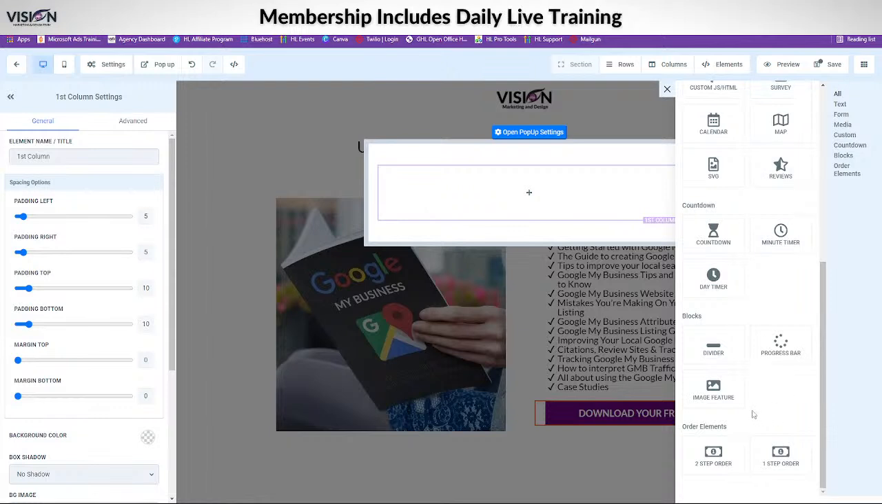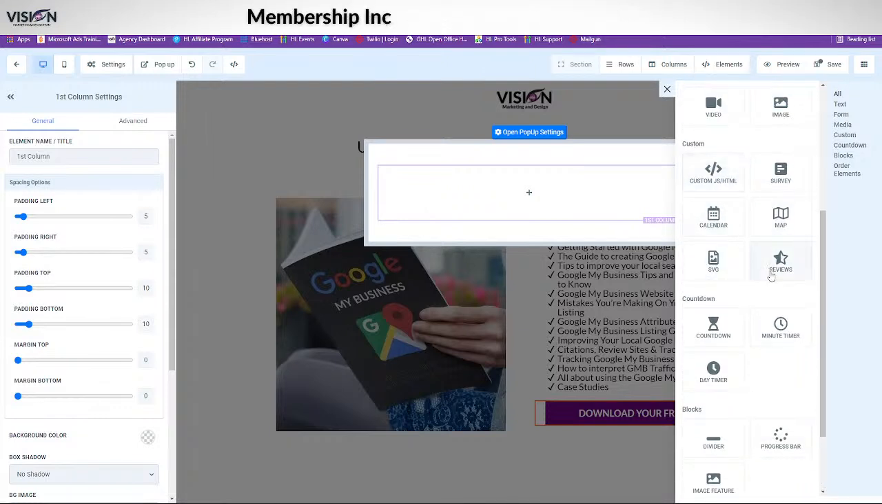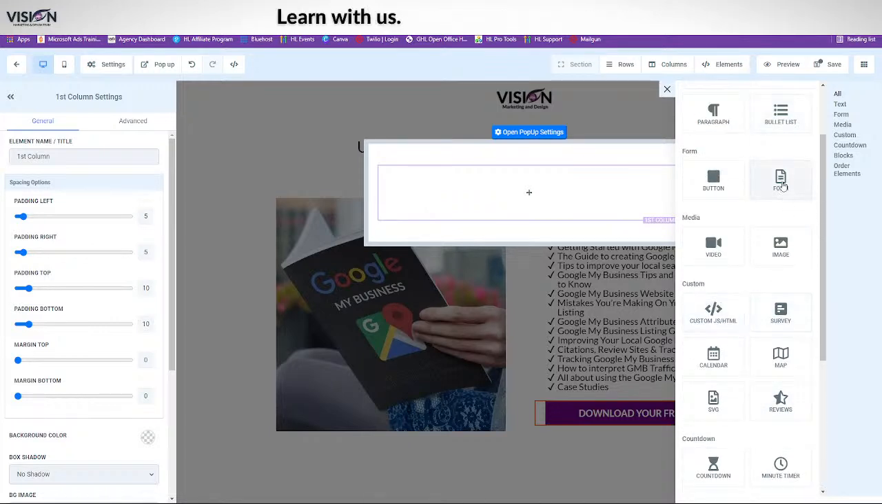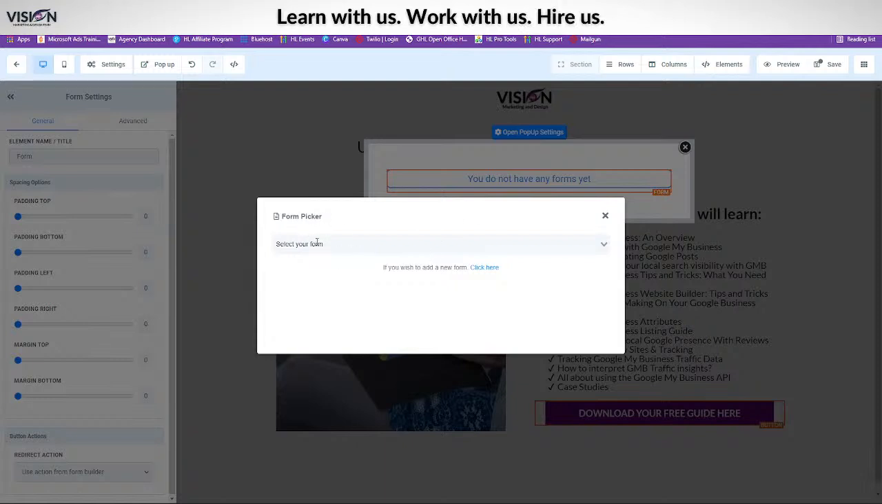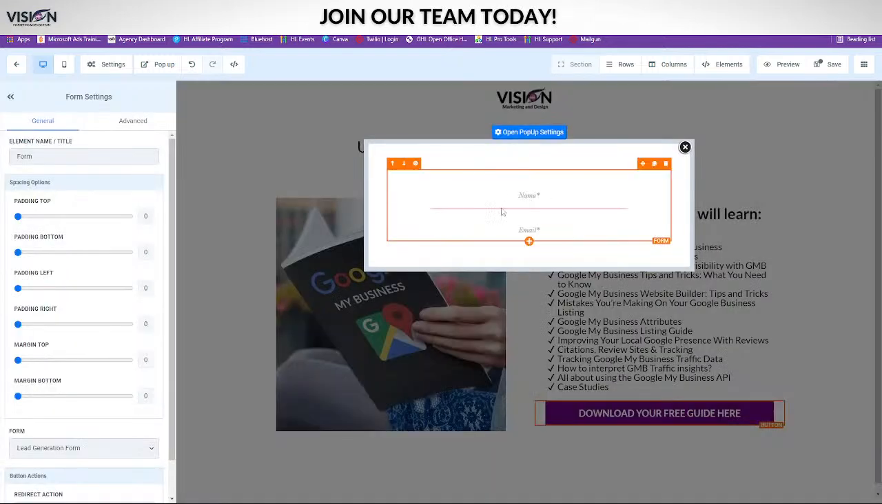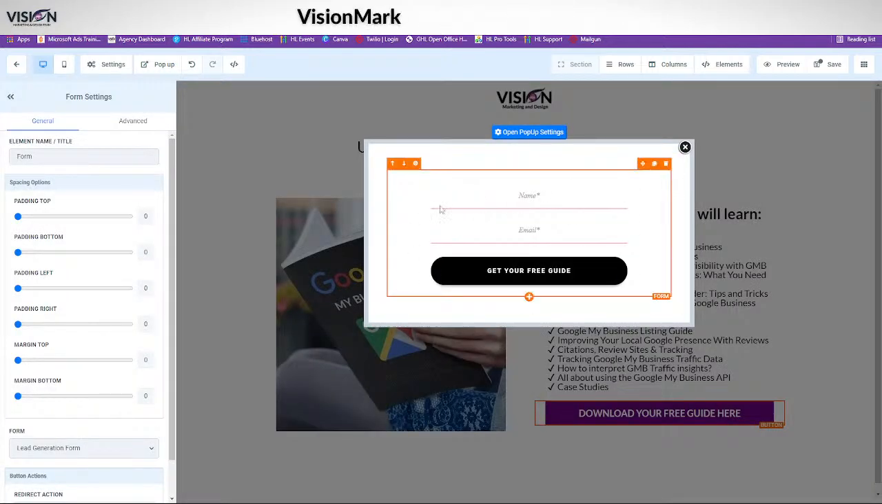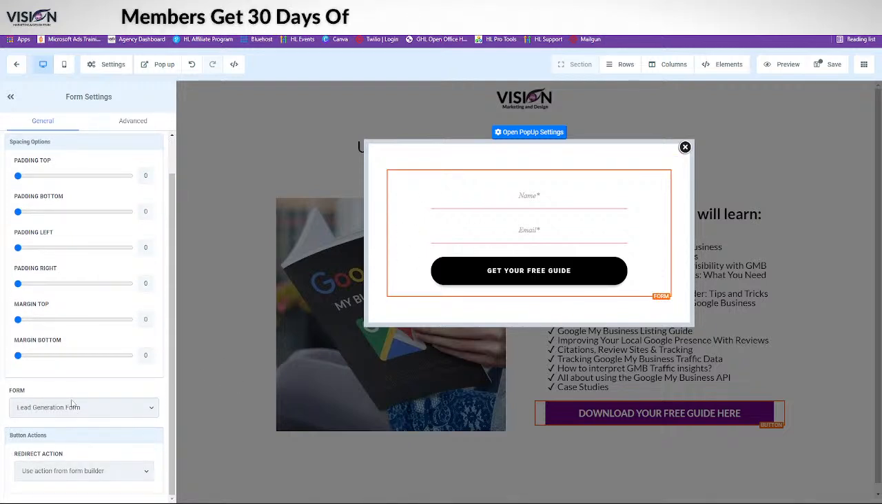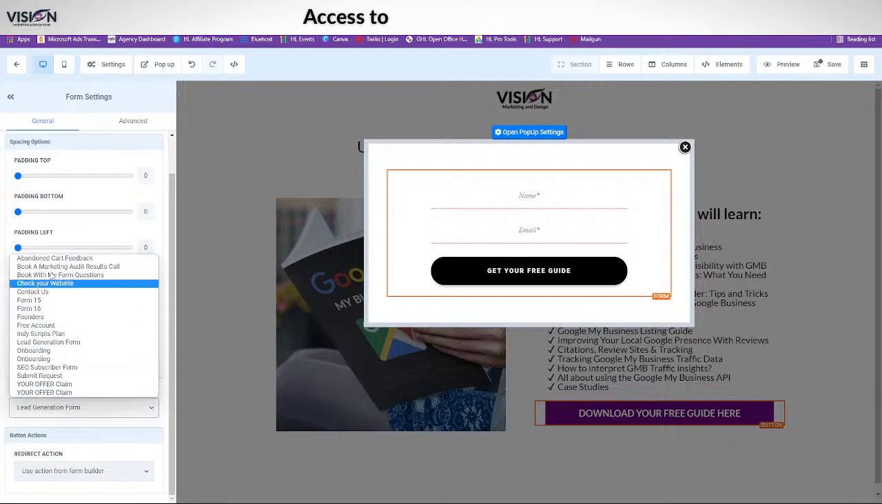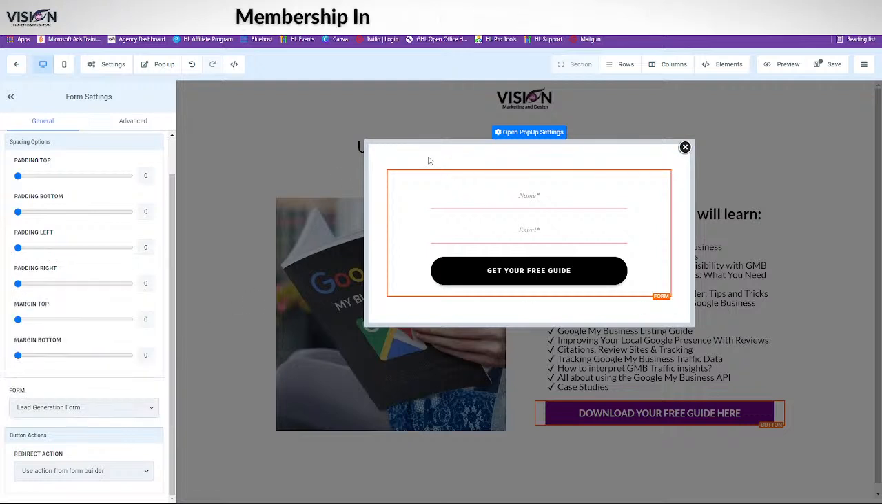So what I want to do is add a form. Okay, so I'm going to go to, where's my forms? Form. All right, now I'm going to choose from the forms that I have. So we'll just say lead generation form. And obviously we can change that. Actually, I don't really want to use that form, but I could choose any of these. So let's just say that we love this form. And then I'm going to go ahead and save.